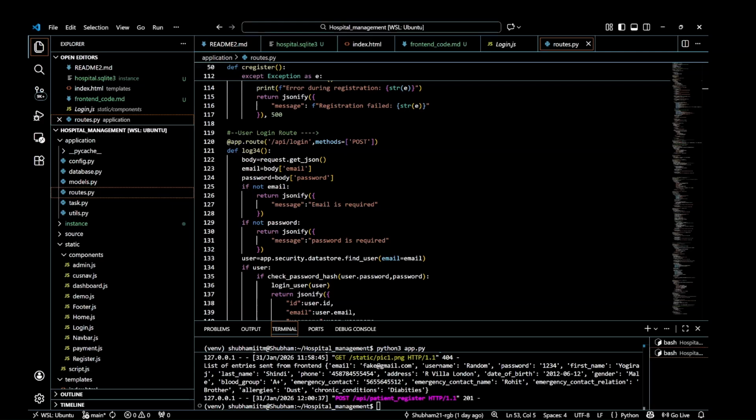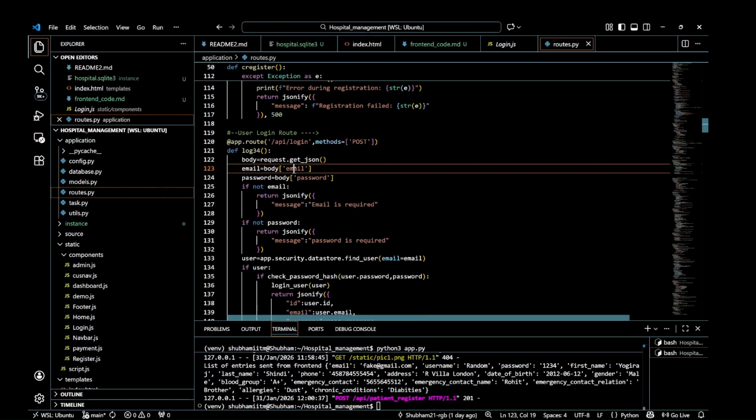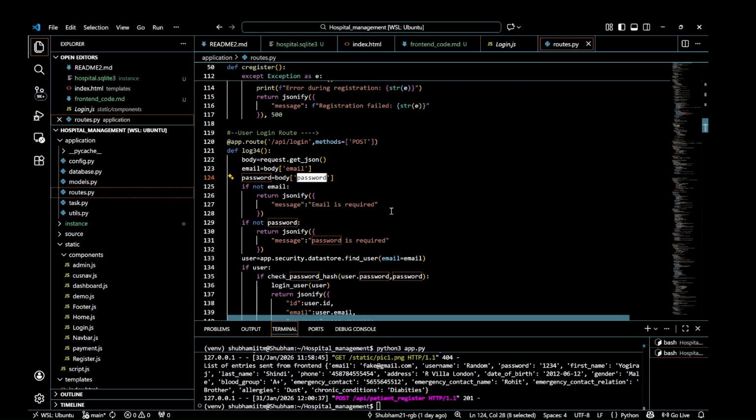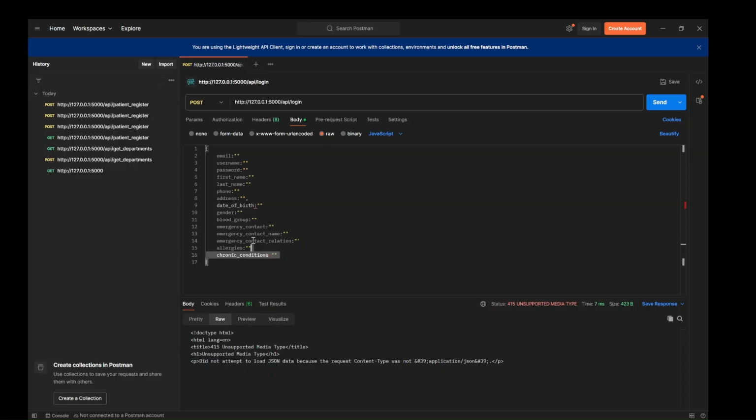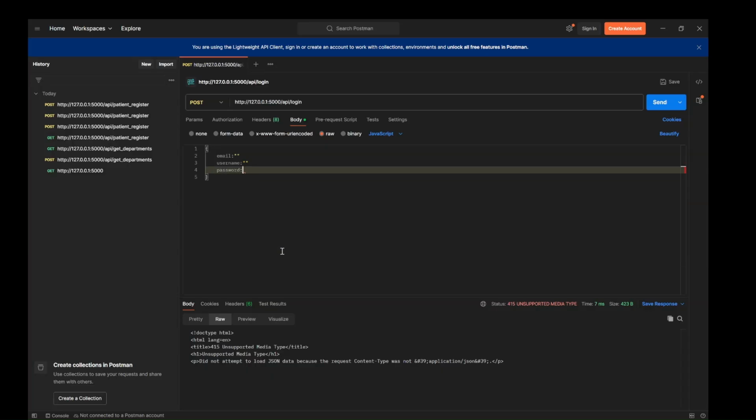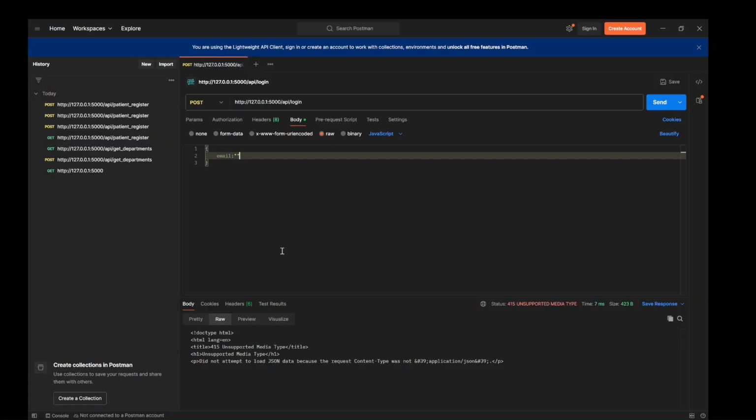And I need two things over here. Basically, I need email and password. But how I have programmed it, I will tell you. For example, I am giving only the email, not the password. What will happen? Let's see. I'm giving something random.